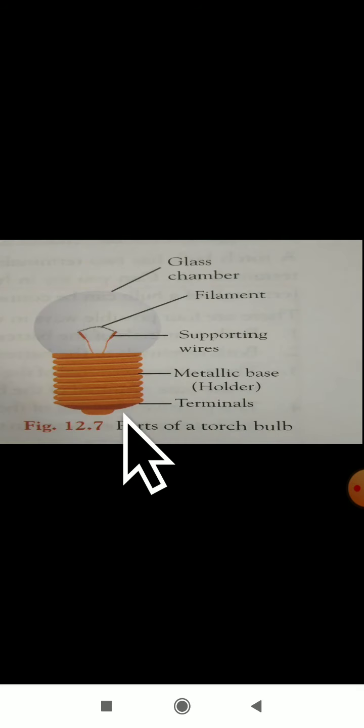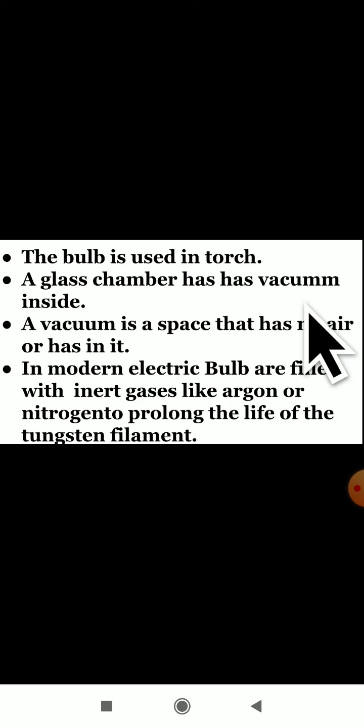Then we have studied the parts of a bulb. Can you tell which are the parts of a bulb? The outer part is a glass chamber. Inside the glass chamber, there is a vacuum. I have told you about vacuum also. A vacuum is a space that has no air and nothing is present in it. So a vacuum is a space that has no air or gas.